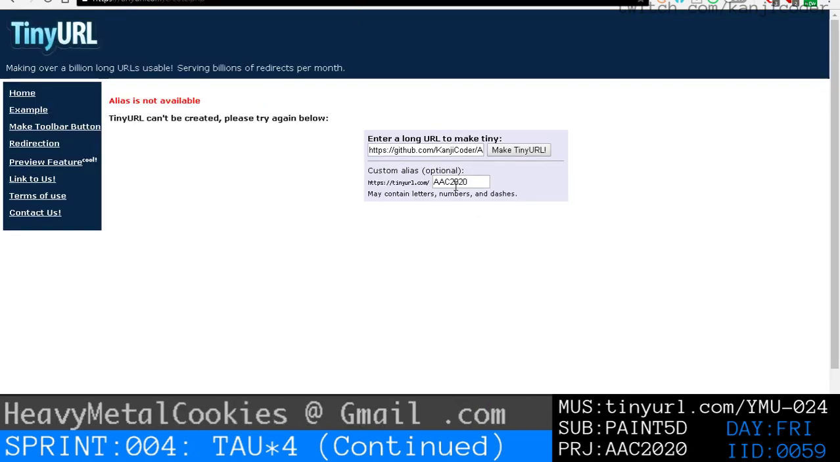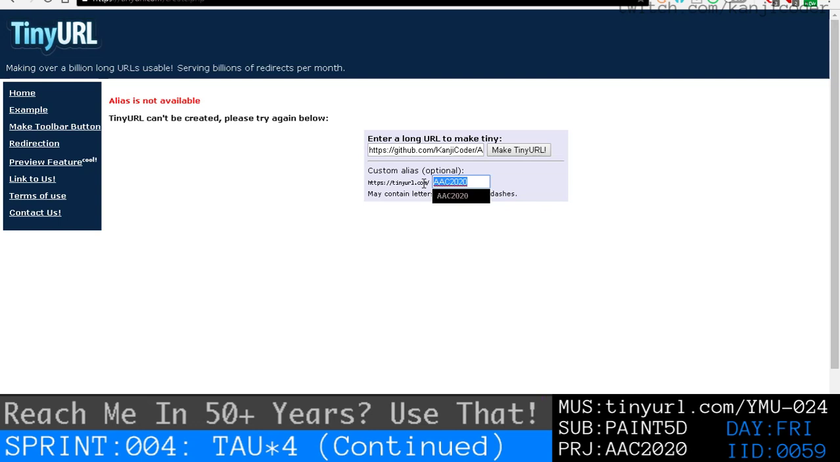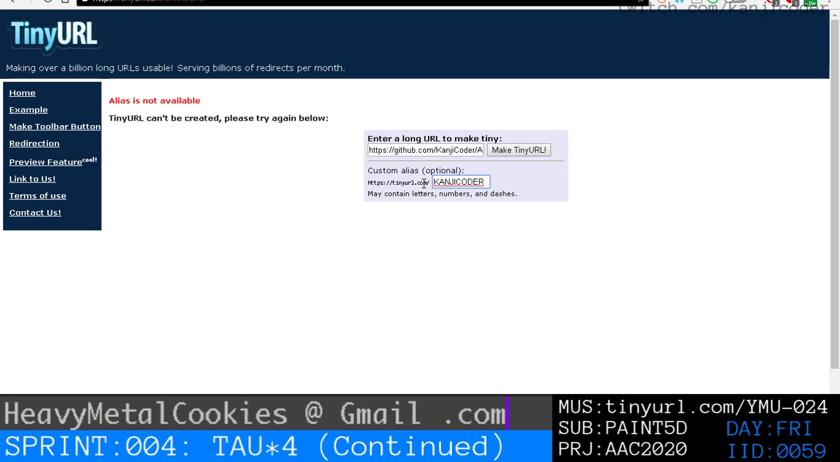So we can't use AAC 2020, so that sucks. So can we do kanji coder? Right? And that way we can get to how about A8?